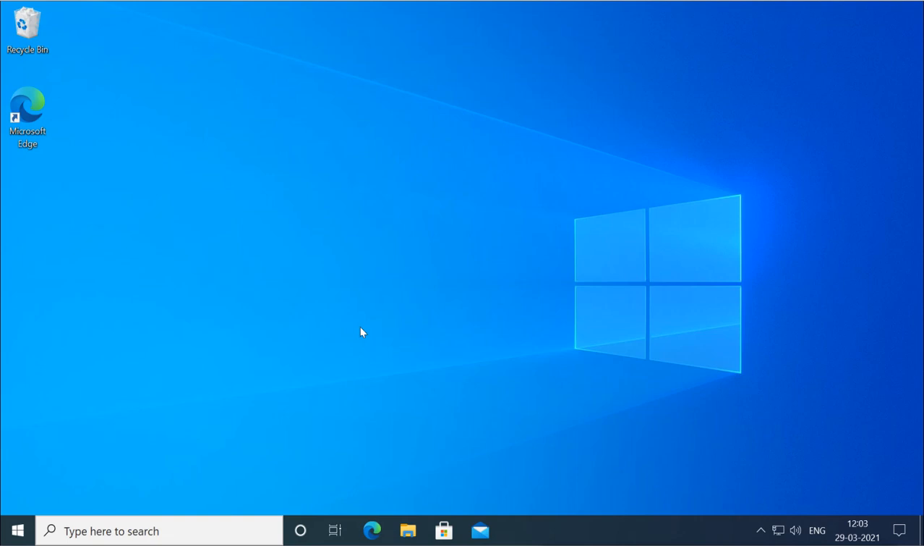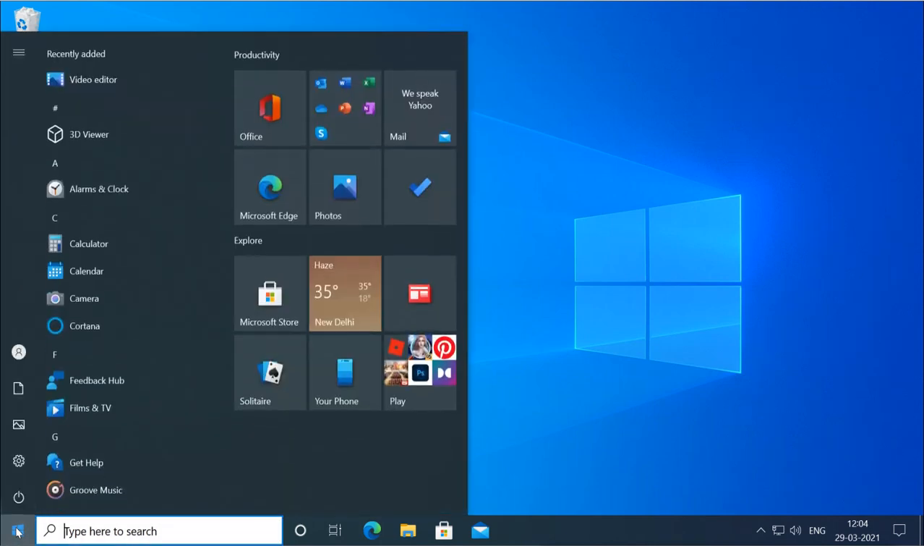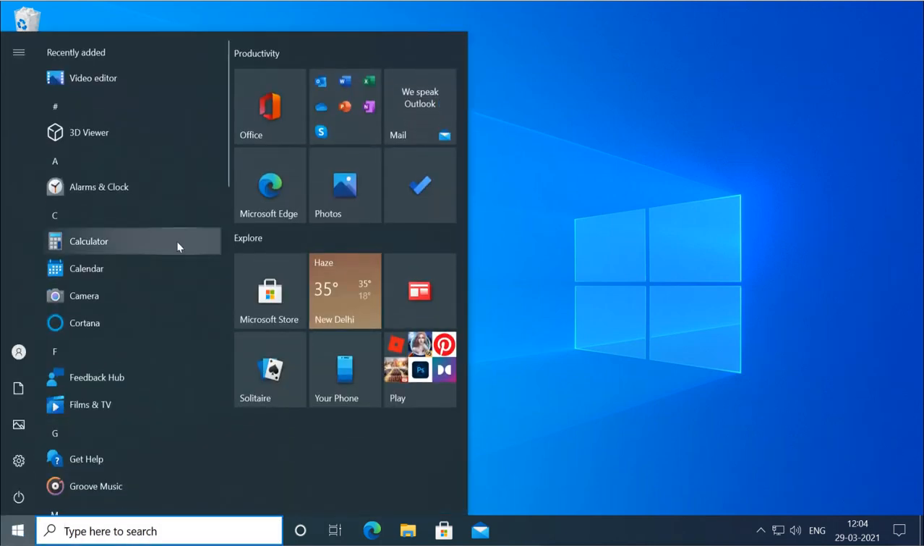So in 8.1, they improved this thing. In 8.1, they have given the start button directly here, but again when you click on it, it shows the tiles only. Now in this Windows 10, you have this start button here, and when you click, it opens the start menu like this, where you can see the different apps you have, and also the tiles. These are called tiles.